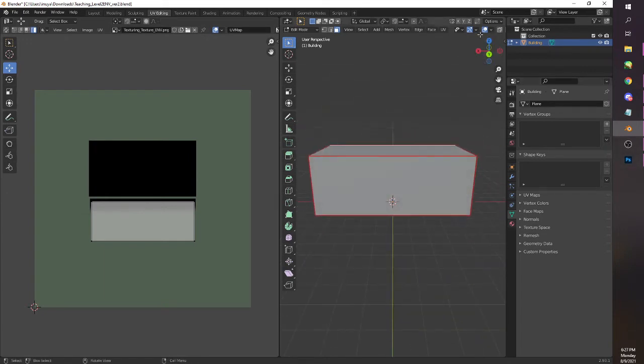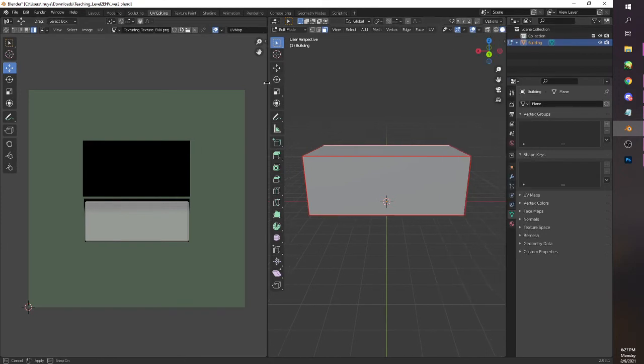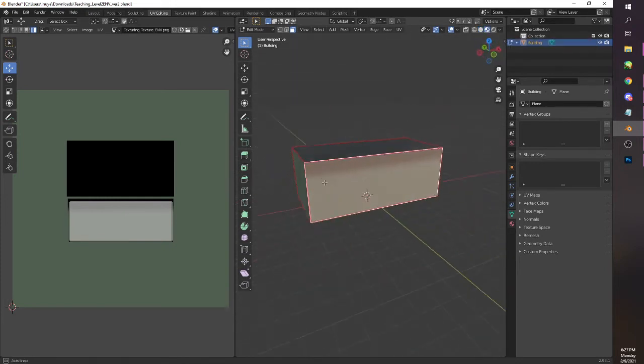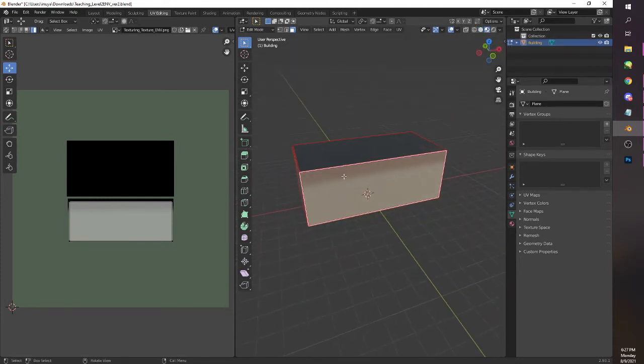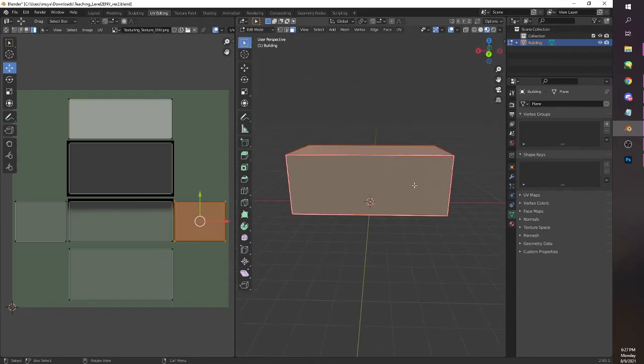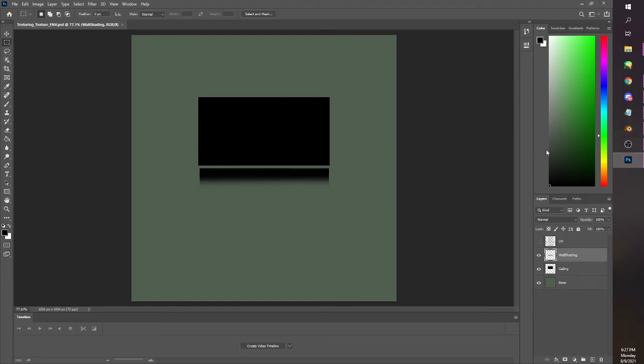And just to make sure I'm selecting the right face, I want to go ahead and make this shaded so I can see the texture. There we go. So we can see this is the one we've already done. Now I'm going to select this face here. And it looks like it is right above the ceiling. So let's go back into Photoshop.